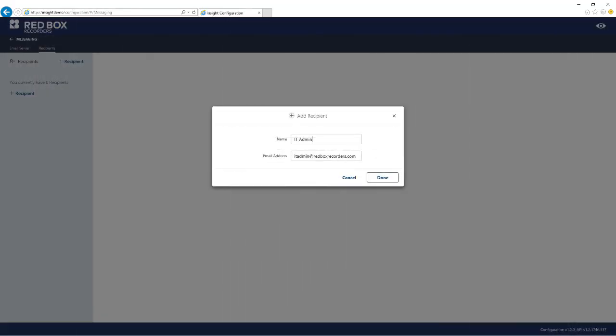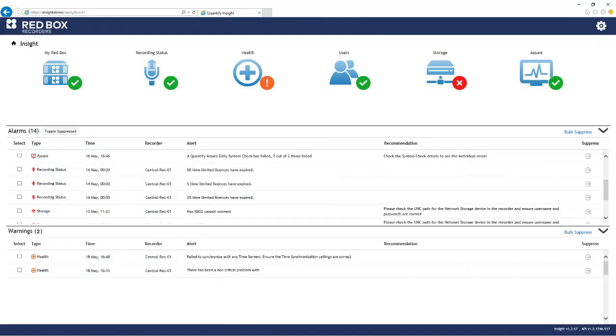And for the ultimate light touch approach, you can also have your system check notifications emailed to you and your staff. So let's take a look at Quantify Assure and Daily System Check in a little more detail.